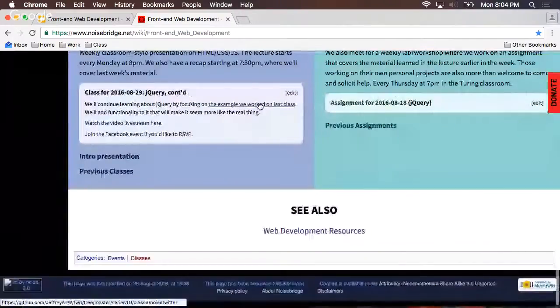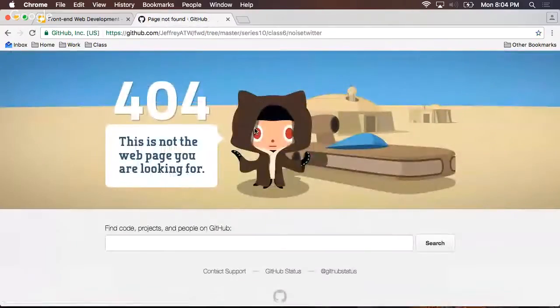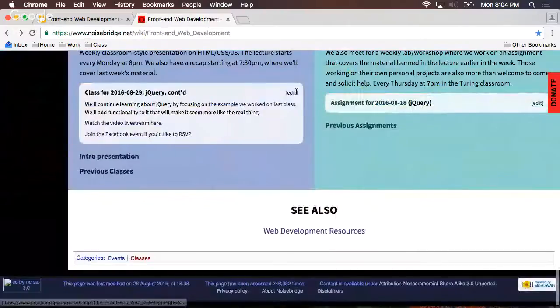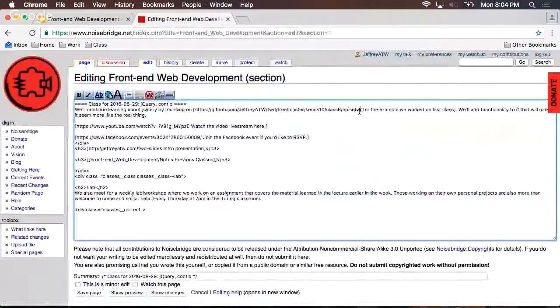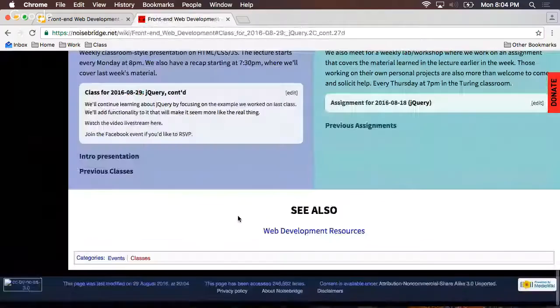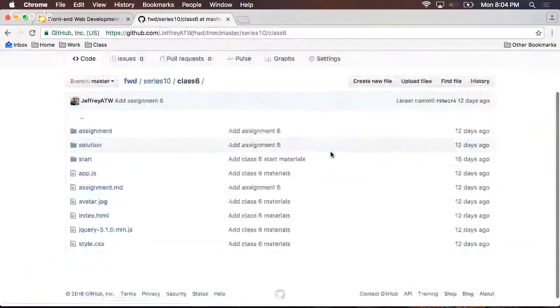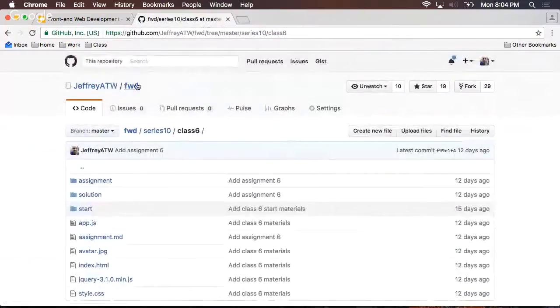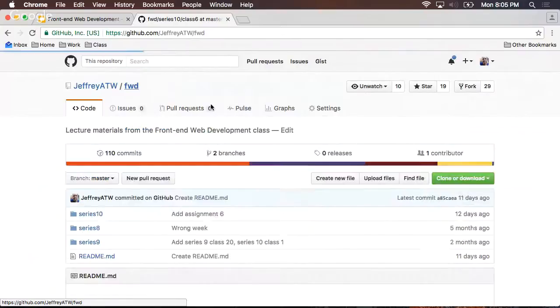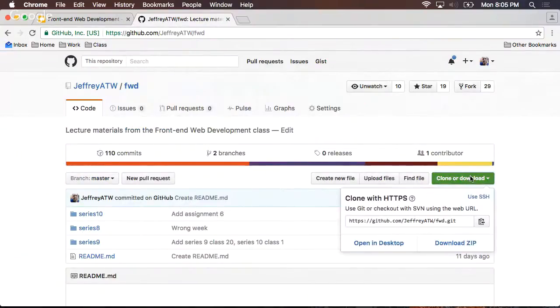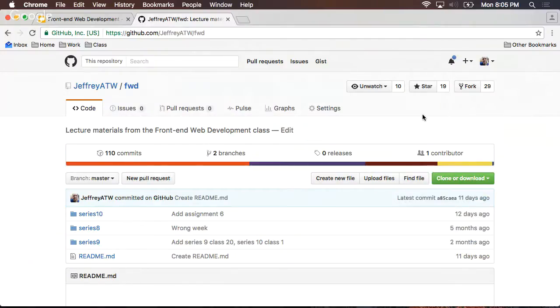So if you want to download the material we worked on last class, you can go right here. Oh, that's not it. No, you can't. Let's try that again. Class 6, the example we worked on last class. Okay, here we are. Great. So if you want to get this material, the best way, as always, is to download this repository here. So you go ahead and do a git clone of fwd.git. If you already have it, do a git pull. If you don't know how to do any of that, just download the zip file. There's the button right there, and you will get it.